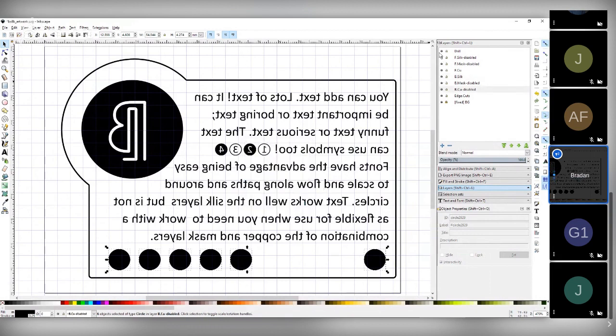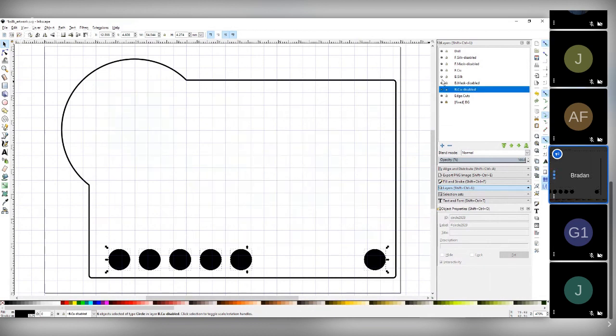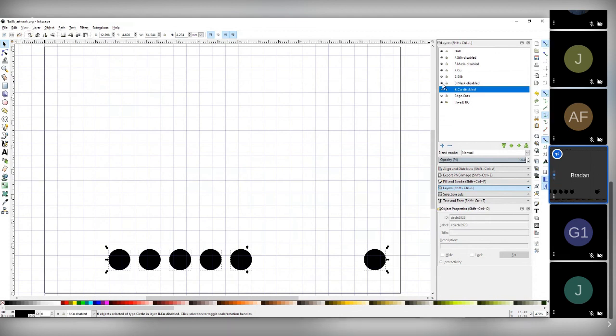And just so you can see it, let me hide all the silk and hide the edge. And let's look at just the mask layer. So now we want to have output from the mask layer, and we want output from the copper layer. So let's just start with the mask layer. All I want to do here is this will now remove the mask because these are all solid.